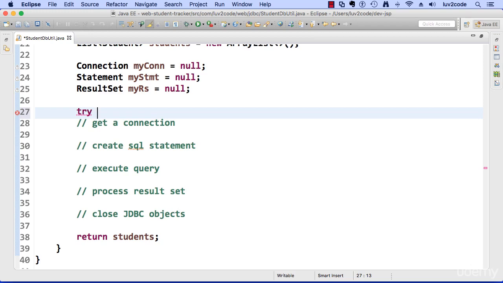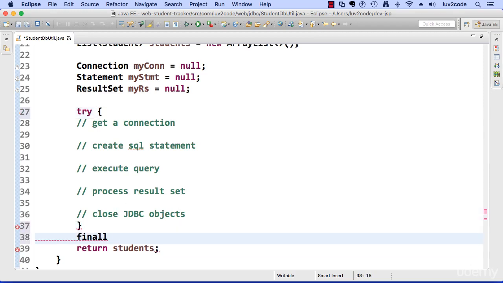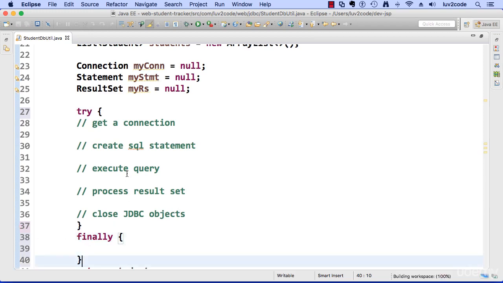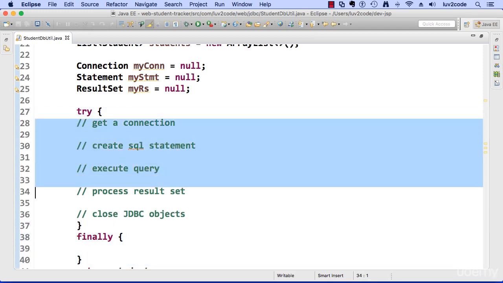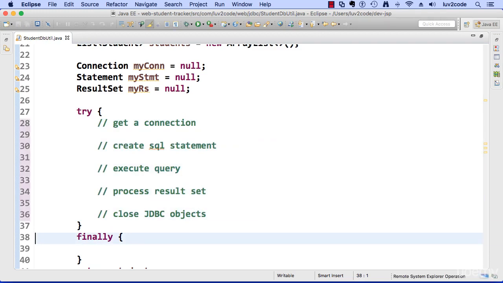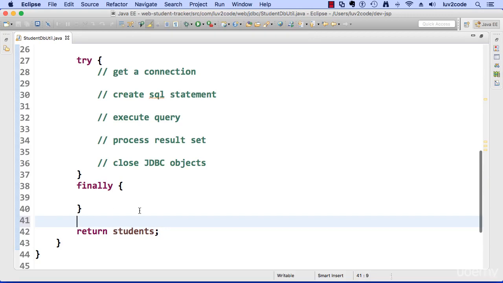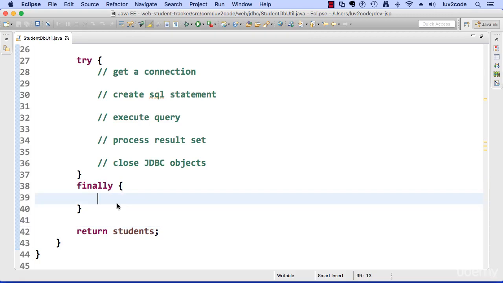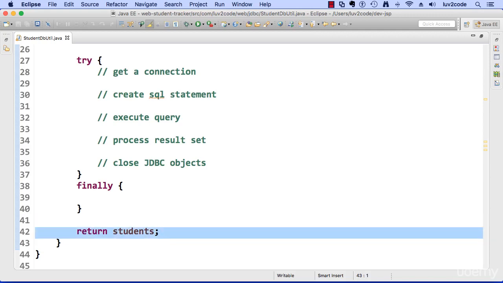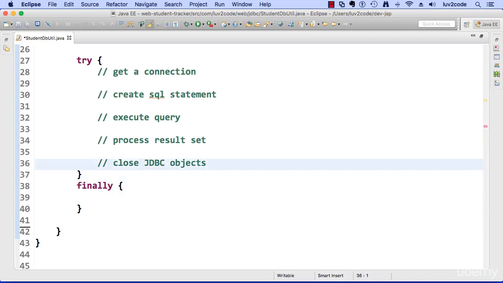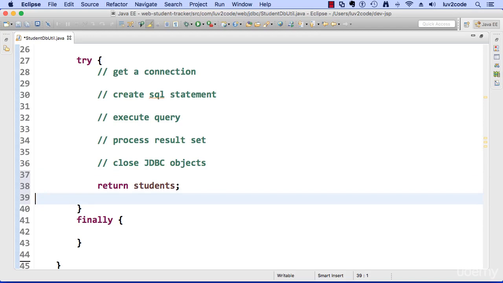All right, and a lot of this code I'll place inside of a try block. And I'll make use of a finally to help me clean up some of the JDBC objects, but we'll flesh that out in a bit. So let me tab this in. And let's see, that return students, I actually want to move that up a bit. So let me grab that line 42, cut it, and paste it right here near the end of that try block. All right, okay, that looks good.